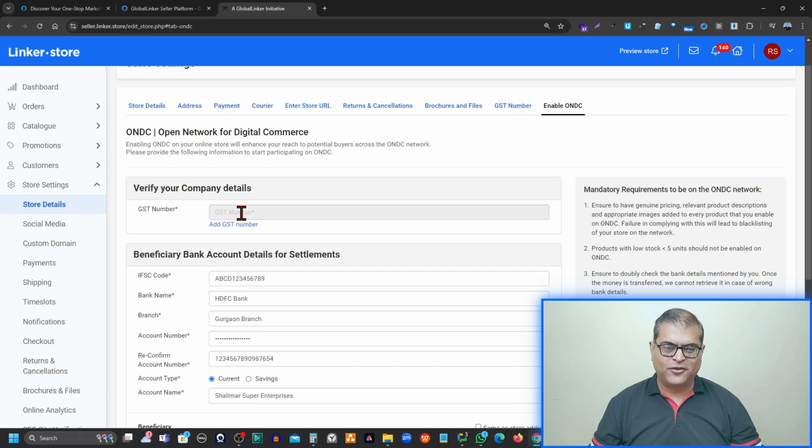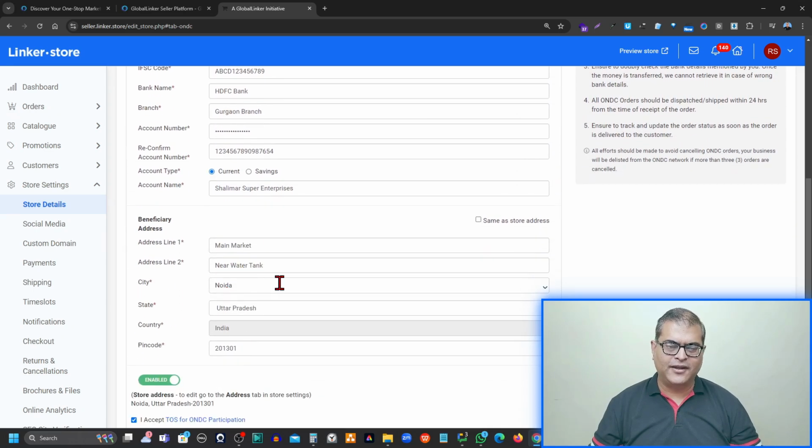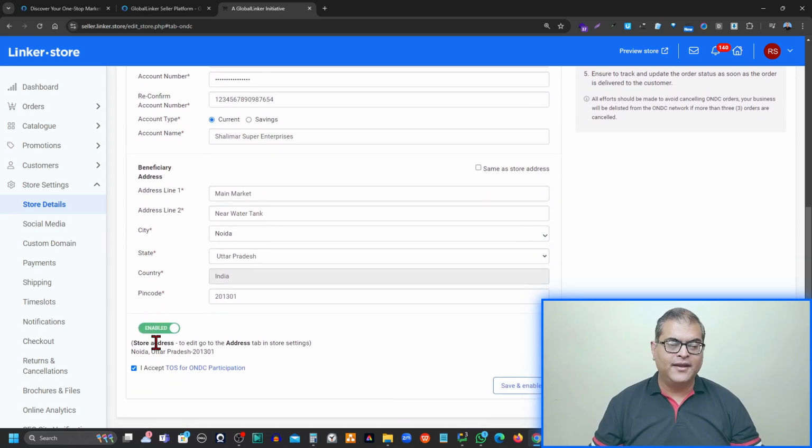Input and verify your GST number and the bank account details, the address associated with the bank, enable ONDC, and then review the terms of service and accept it, and lastly click on save and enable. And that is how you will be able to enable ONDC on your online store.